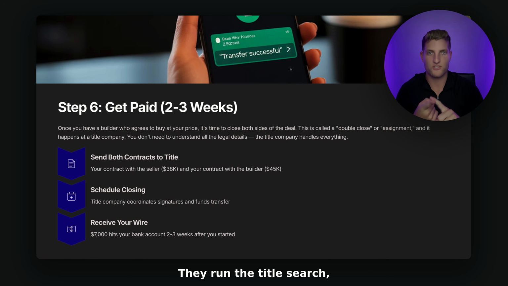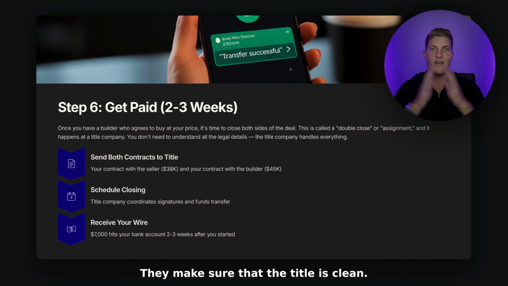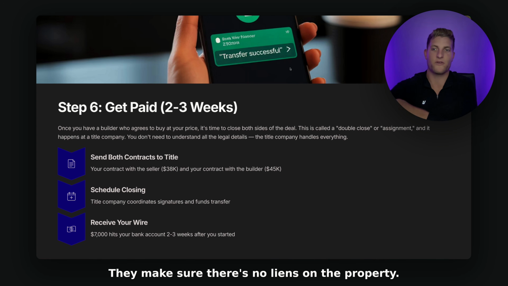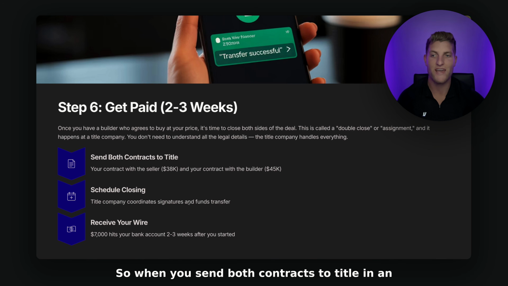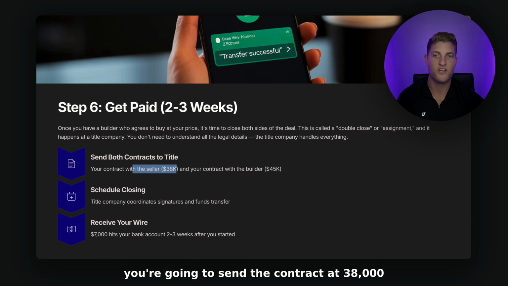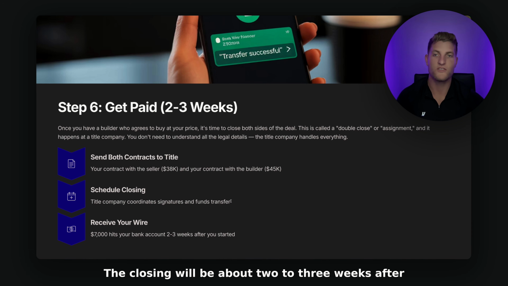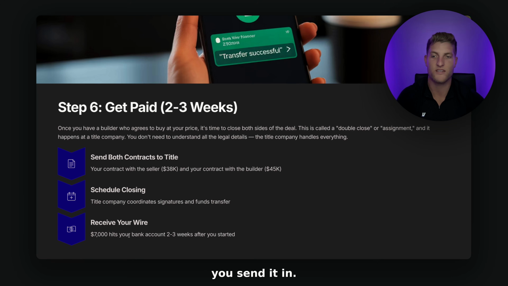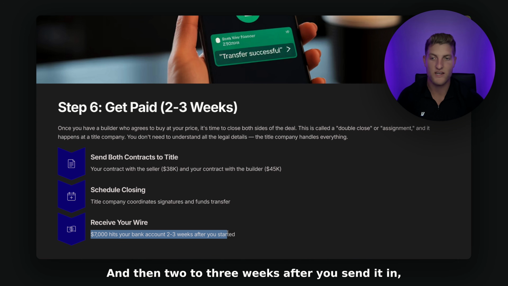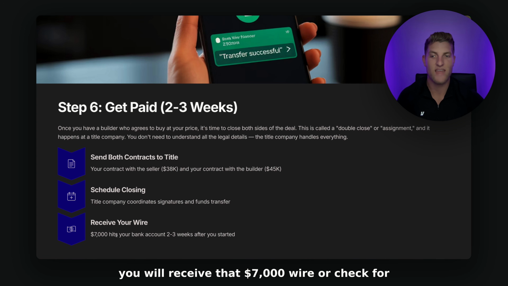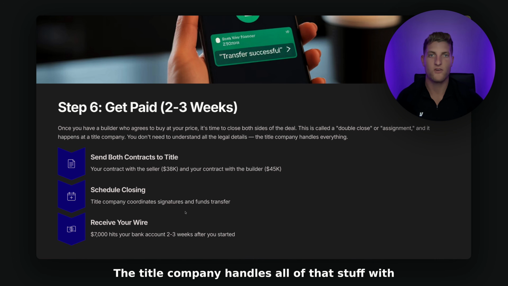They run the title search. They do the doc stamps. They make sure that the title is clean. They make sure there's no liens on the property. So when you send both contracts to title in an email, you're going to send the contract at $38,000 and your contract with the builder at $45,000. Then you're going to schedule the closing. The closing will be about 2 to 3 weeks after you send it in. And then you will receive that $7,000 wire or check to your bank account. It's that simple. The title company handles all of that stuff with the seller and the buyer.